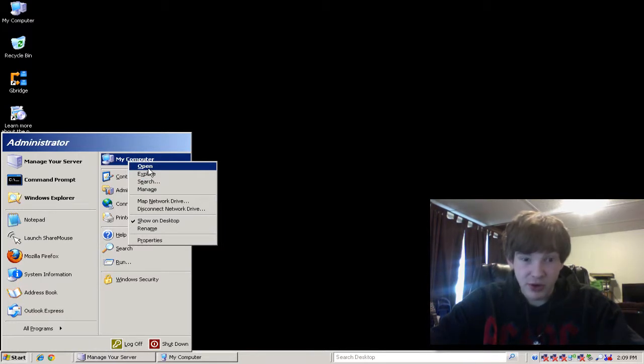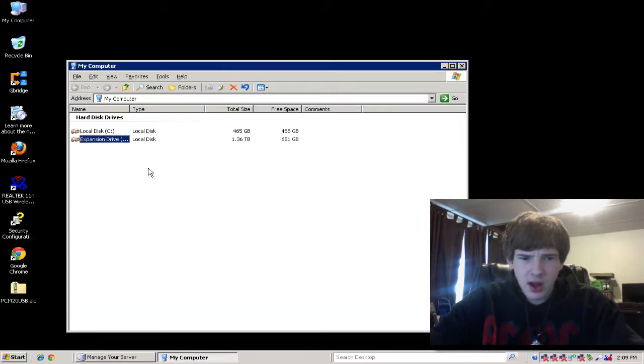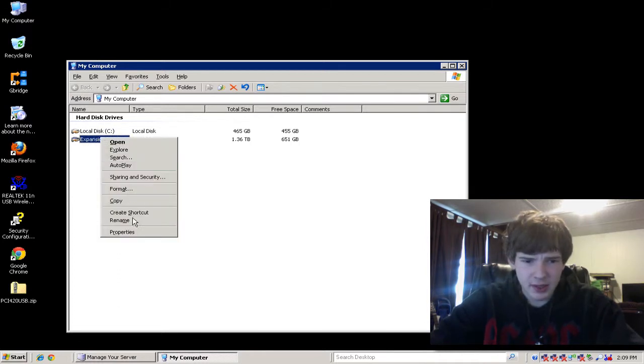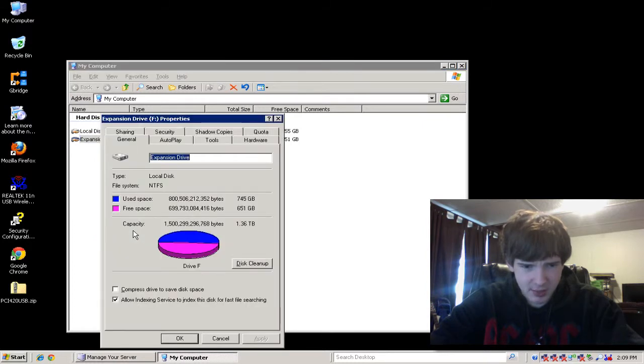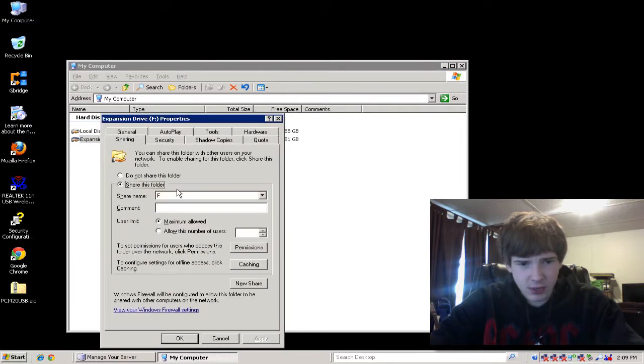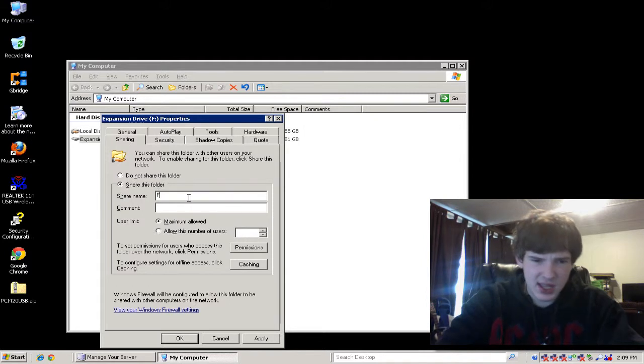So all you have to do is essentially right click My Computer, or Computer if you're under Windows 7 or Vista, I should say. I'm not a big fan of Vista. And you right click Properties, hit that button, and you want to hit the sharing. Now in my case it's already shared, but say it's not shared. Now, I'm going to share this as, I don't know, my media drive.